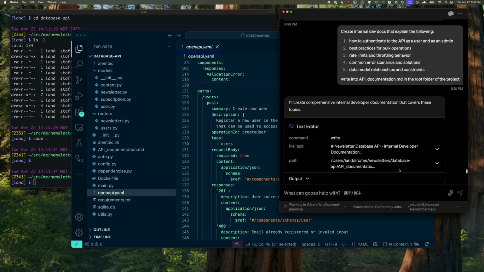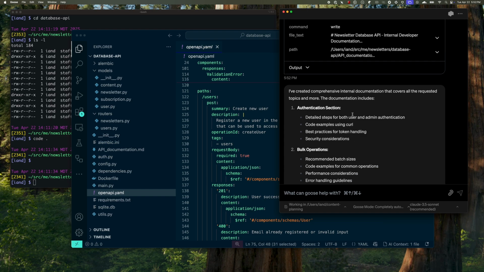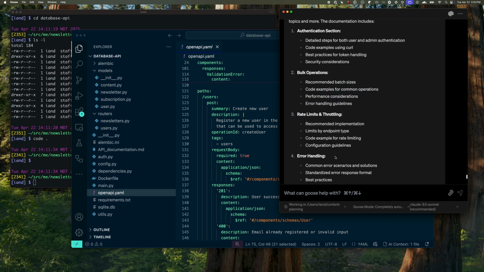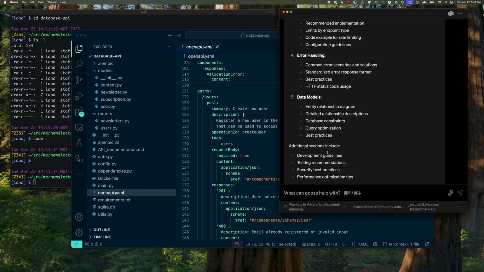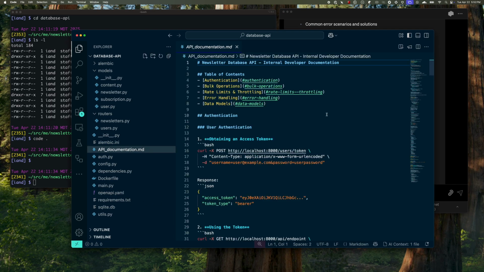So Goose is going to go through, kind of reanalyze everything again, and it's going to create this documentation for us. Okay, so it went through and started building out the internal documentation, built a section on authentication, bulk operations, rate limits and throttling, error handling, data models, exactly what we asked it for, as well as some testing recommendations and some security best practices, maybe some performance optimization tips. Let's go see what it wrote.